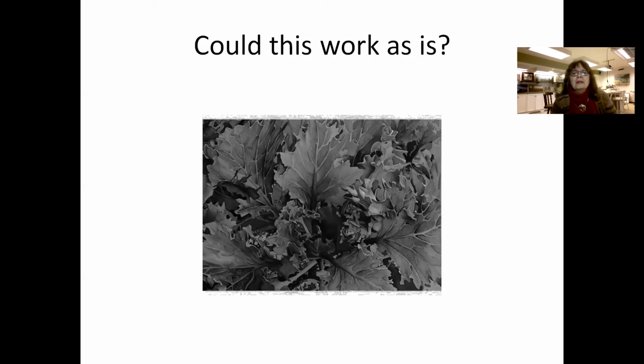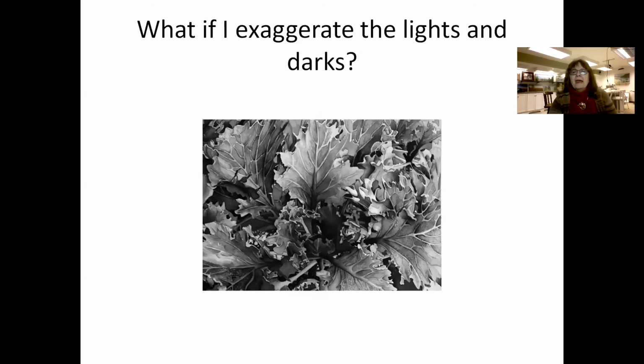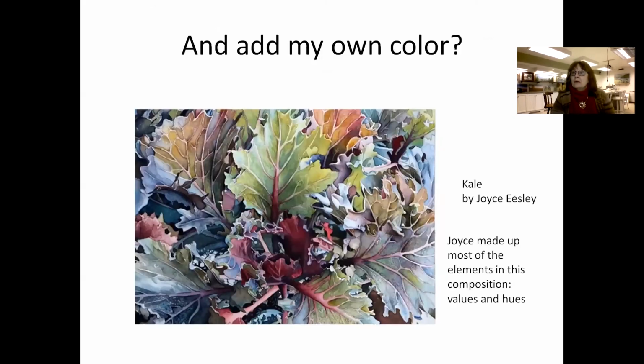So, I'm sorry, this painting here, this looks interesting. This is a photograph of kale, but it's kind of monochromatic and hard to read. But maybe if I pump up the values and have a little more contrast, but still, let's say it was all green. Well, we could imagine it to be all green. But really, I could add my own color to it.